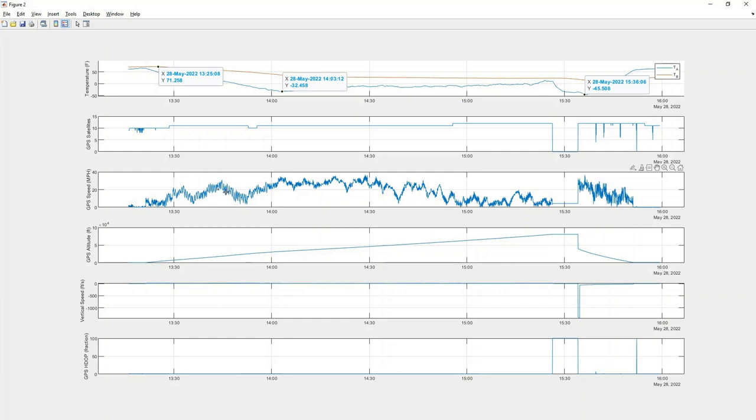Look at the speed as it was ascending, it's going 20, 30 miles an hour as we were going up. And like we said earlier, what's really impressive about this is the altitude. Look at this, the altitude got all the way up to about 80,000 feet when the balloon burst.